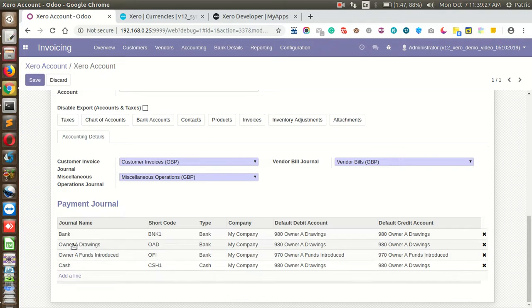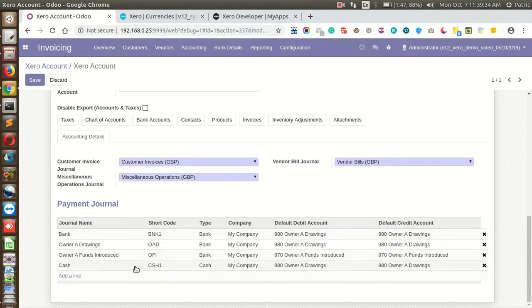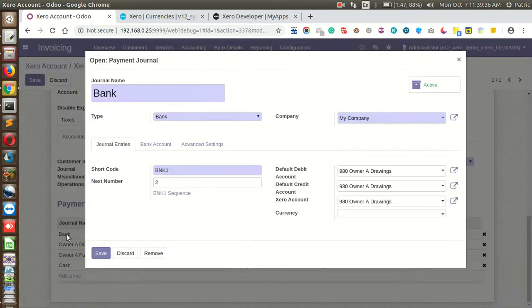All right, so here now the payment journal we have configured here, that will be the bank or cash, that is supported by Odoo. So we will add these journals, bank and bank over here. We'll type the bank, and here default debit account and the credit account we will set the owner drawings, that is the account. When we configure it for the UK, then this kind of accounts are supported by the Xero to make the payment transactions over here, right.